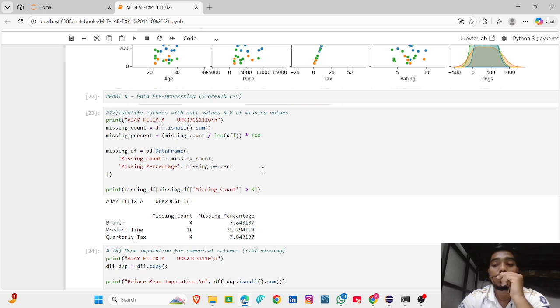Part B, data pre-processing. Find the missing values or null values in each column. So here's df.isnull().sum(). It finds the missing values.